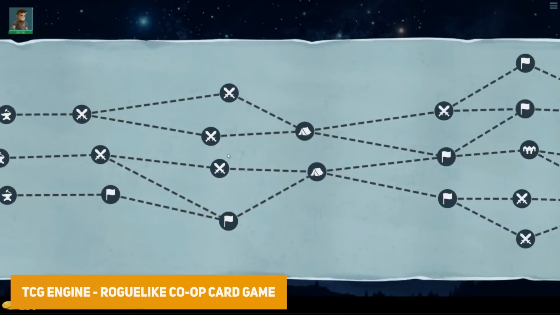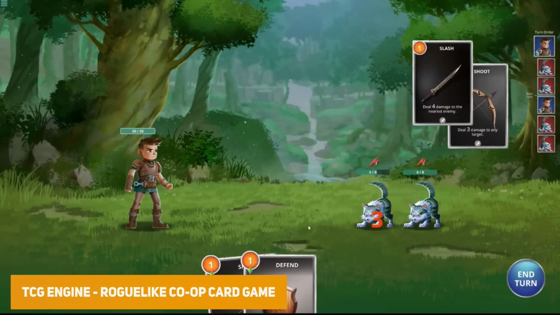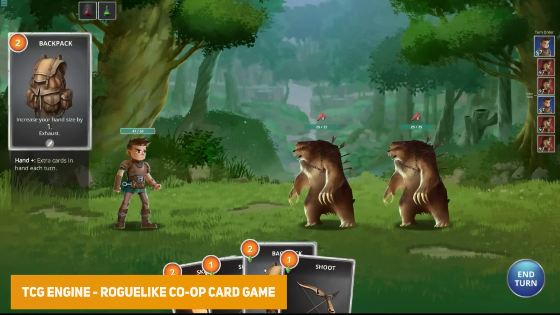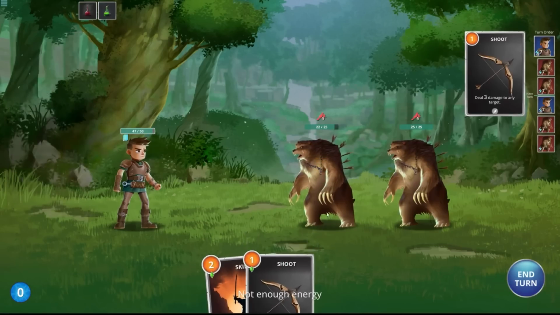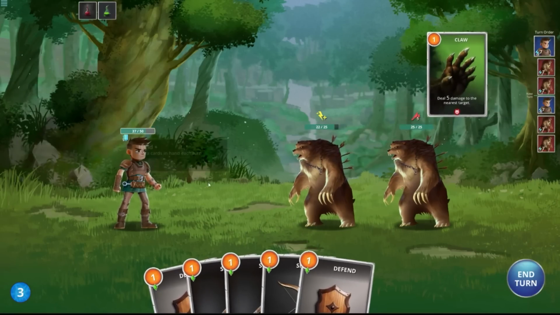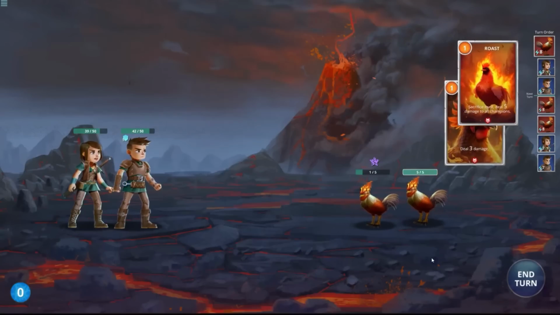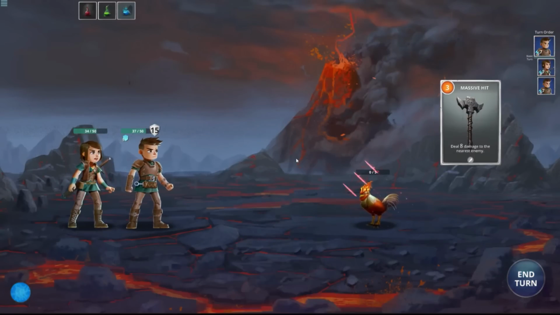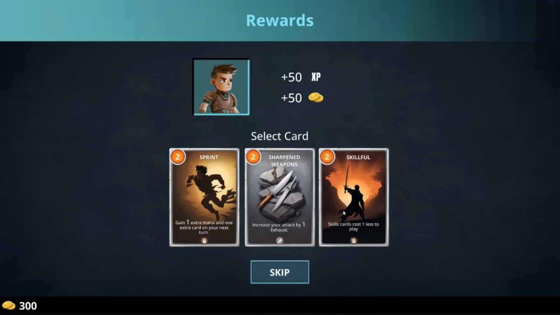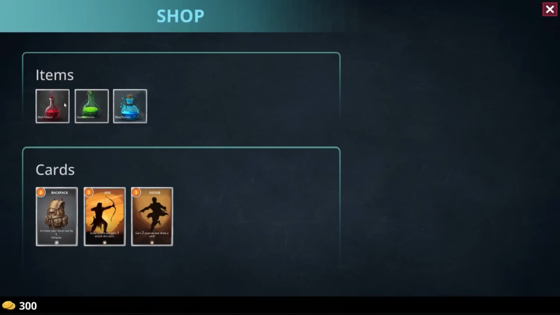The last one in this set is the TCG Engine, which is a roguelike co-op card game creator, because I love Slay the Spire and things like that myself. So this one is co-op, it's a TCG Creator. What more could you want of the best template that you'll find on the Unity Asset Store for deck building, upgrading cards, creating effects for all these cards, and even having solo or co-op multiplayer included.